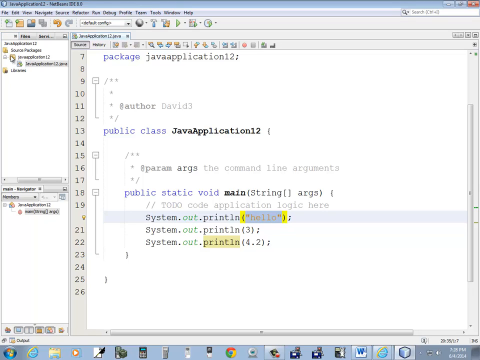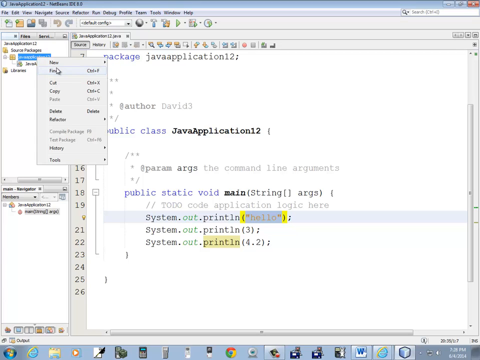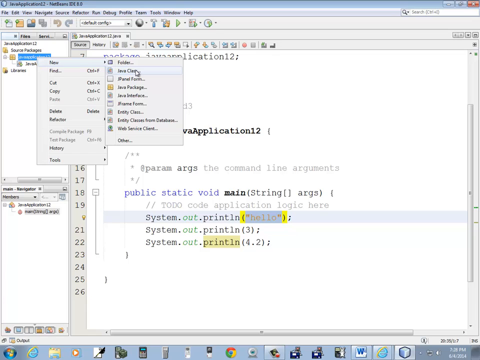I'm going to come up here, and you should see this window here. Here's your Java file, the code where you currently have open. And right above it here, I see it says Java Application 12. That's our package. Now, if I want to right-click on that, and I'll say New, and we want to choose Java Class.